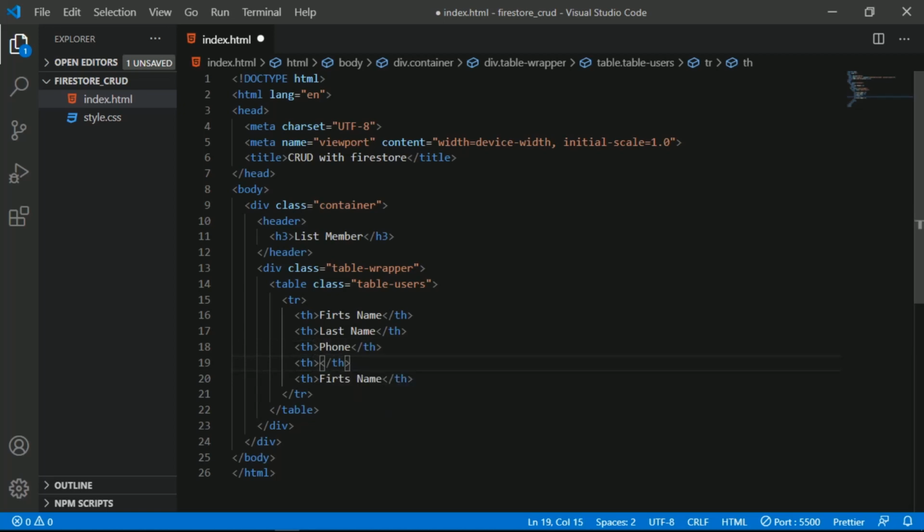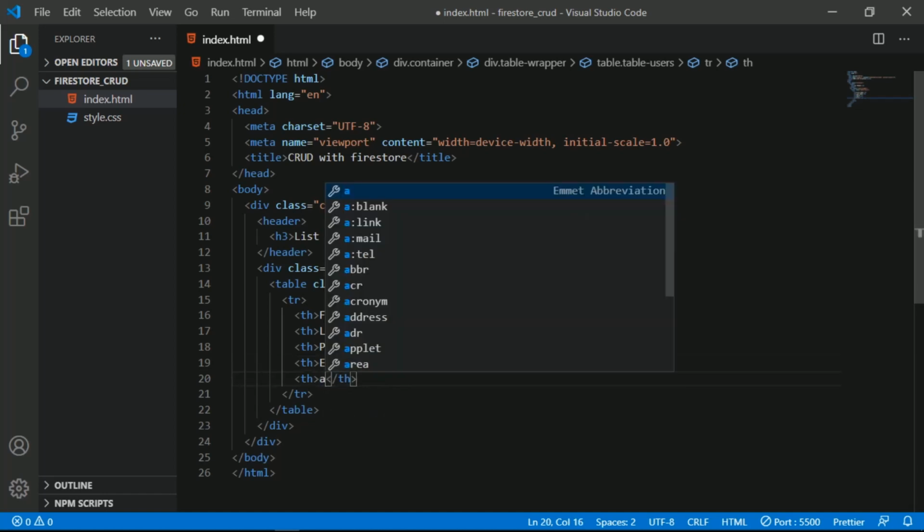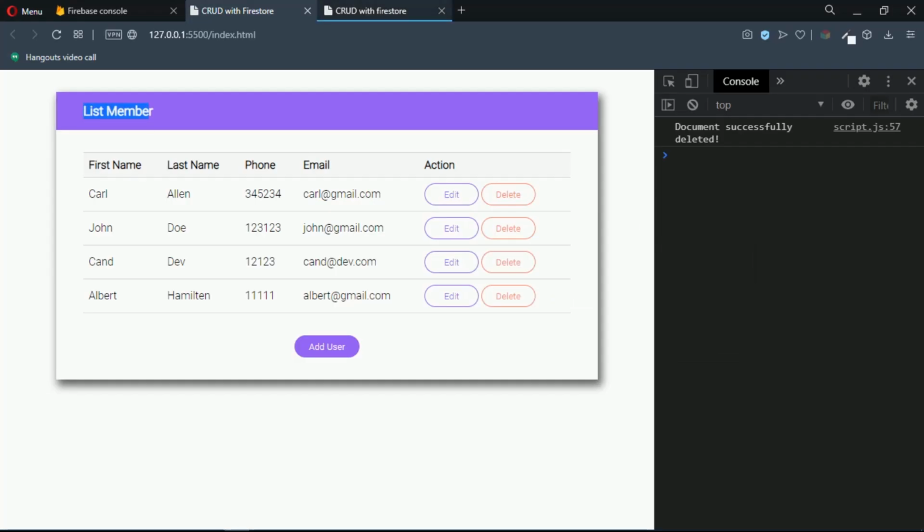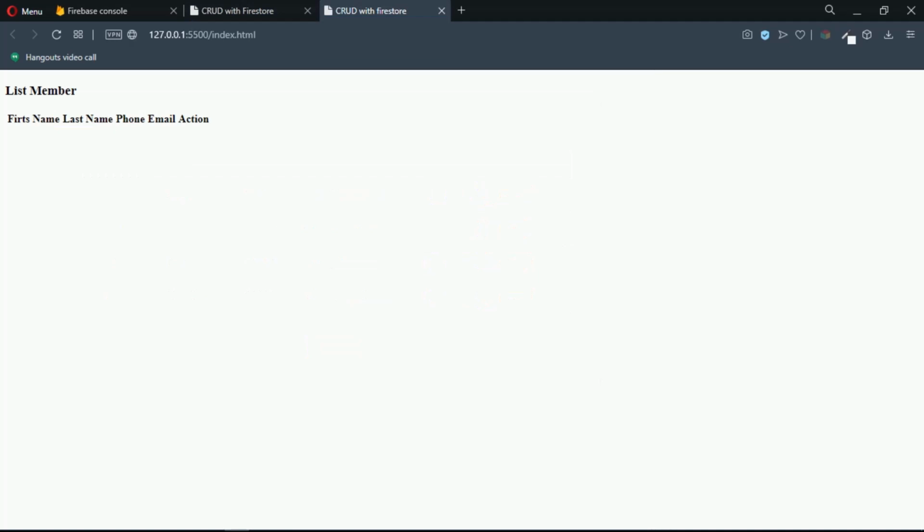And right here, say email, and wait, action. And I save. Now that's what we have.